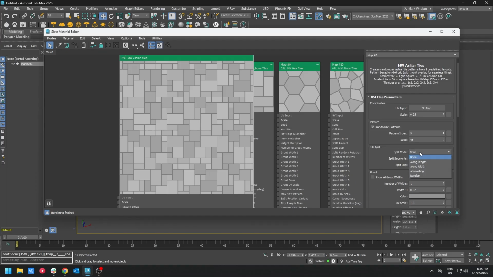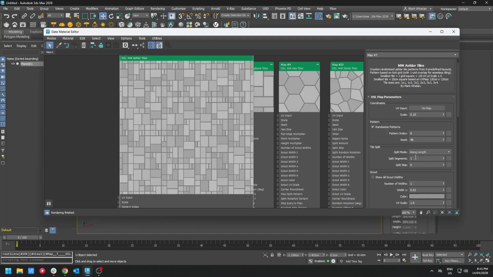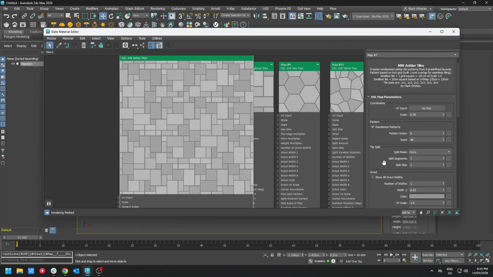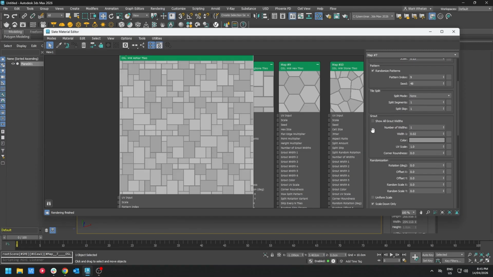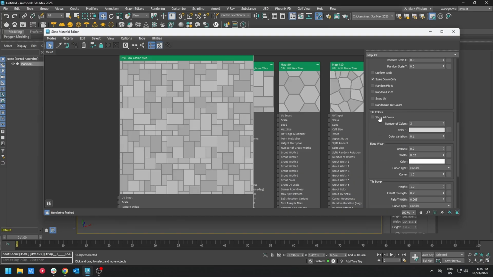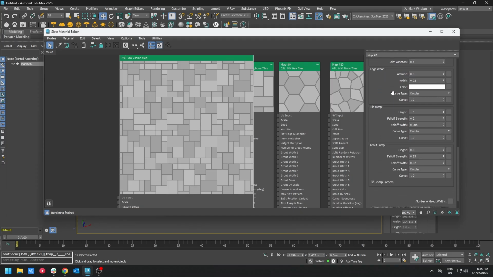This also has tile splitting as well. You can do along the length, the width, alternating or random. So you can make them a little bit more complex if you like. You can skip some tiles if you want to. Has the same grout widths, randomization features, colors, edge wear, and the same bump effects.